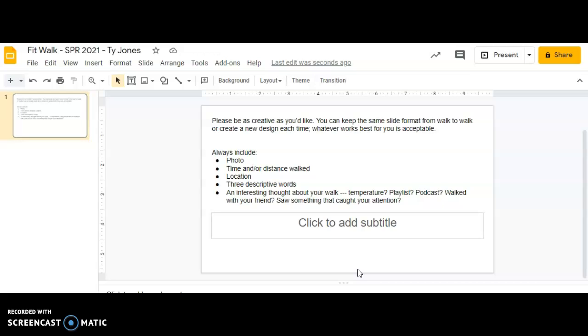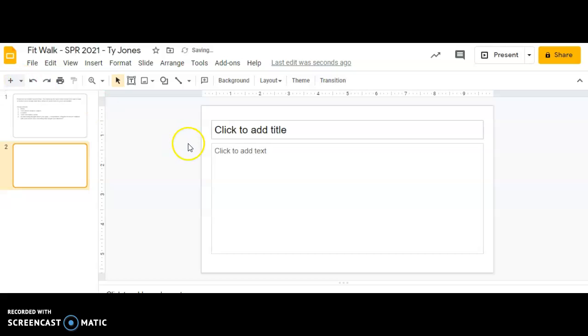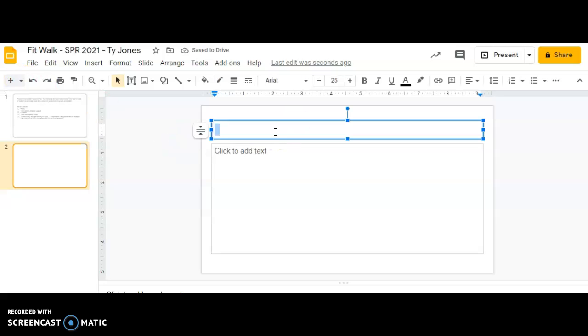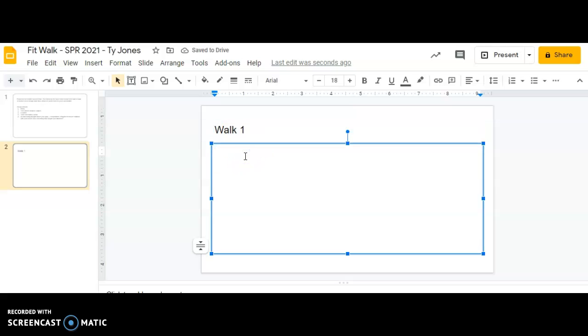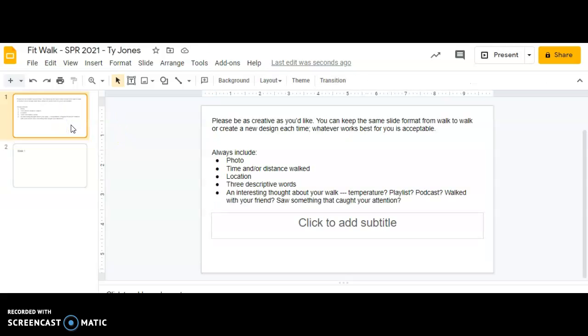After you complete walk 1, come to the left side, click the plus, and you can add your title, walk 1, and then come on the rest of the slide, and you'll need to include all these required components that are listed at the top of the slideshow.